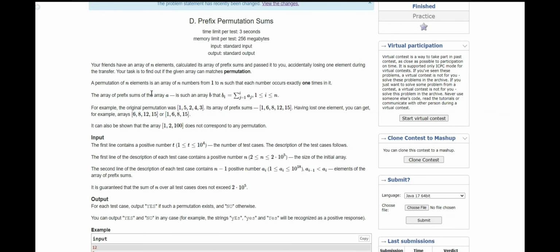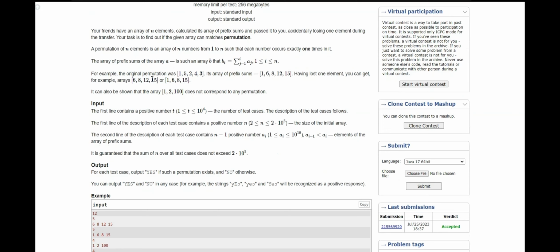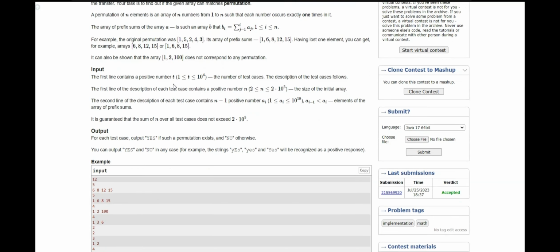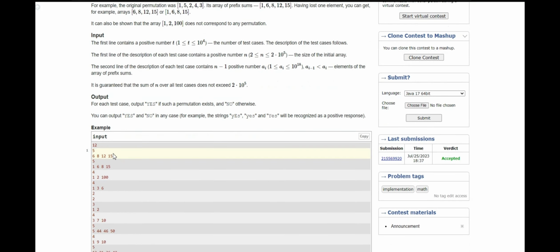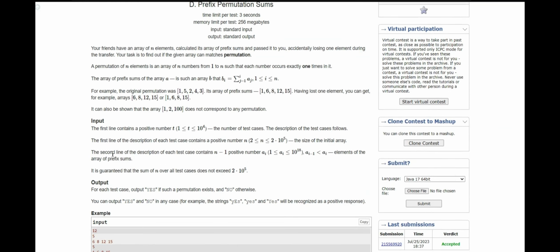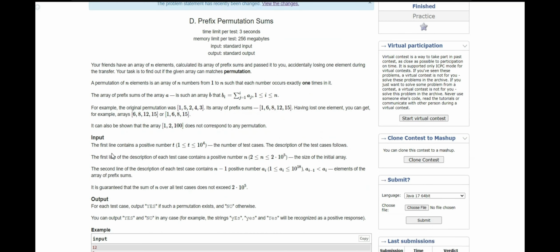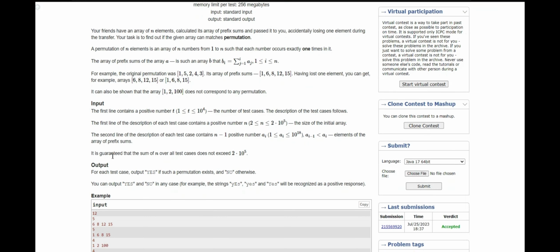Okay, and the prefix array is built by taking the sum of the elements from the 0th index. Okay, so here's an example: if 1, 6, 8, 2, 12 and 15 was the initial array, and if I lose out on 1, then the remaining array would be this, or if I lose out on 8, then the left out array would be this. Okay, so we need to check whether the given elements belong to the prefix sum of some permutation or not.